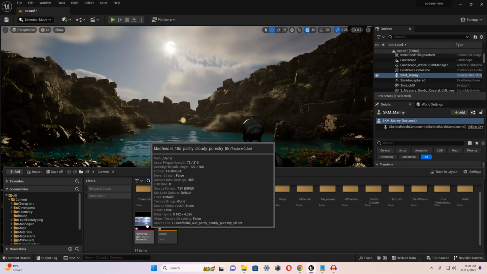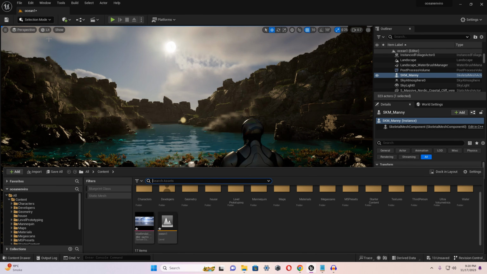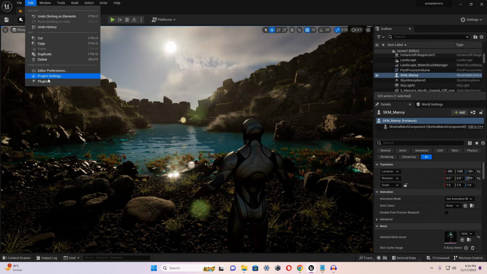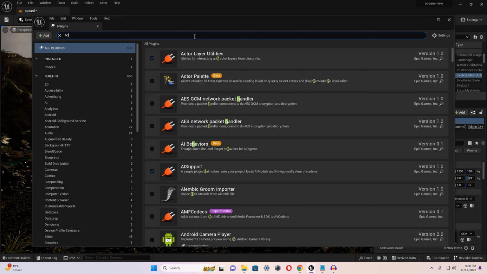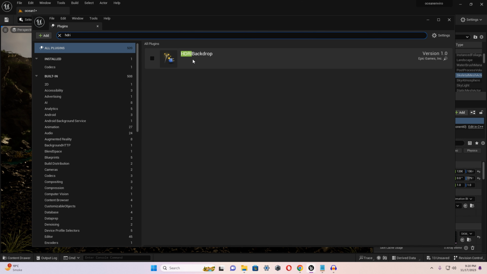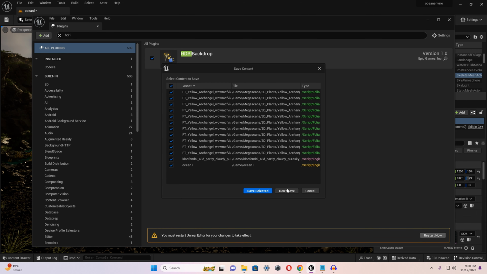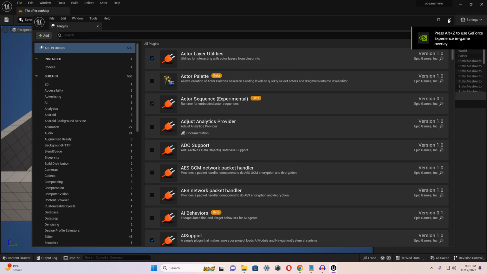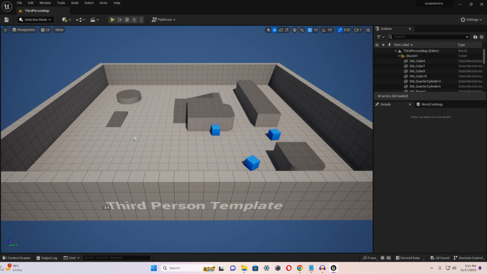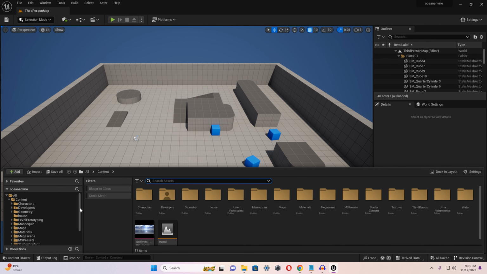Now we need to download a plugin for our HDRi. For that, just go to Edit, Plugins and type HDRi. Here is the HDRi Backdrop. Just click on this and restart your project. Save everything. Okay, the editor has restarted. Just close this down, open the content browser and open your map. For me this is Ocean 1.